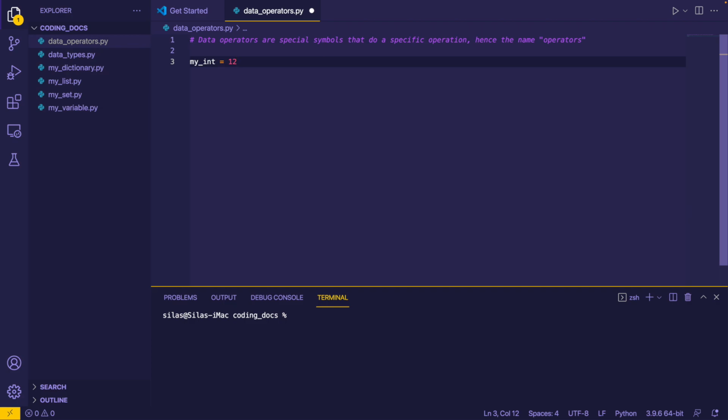Now, an operator, as you can see by the definition right here, is a specific symbol that does a specific operation. That's why they're called operators. What an operator will do is perform a specific operation on this variable. So what are some of these operators? Well, there's one staring right at you. This is an assignment operator, this equal sign. That's one operator we've been using all this time. It just assigns a value to a variable.